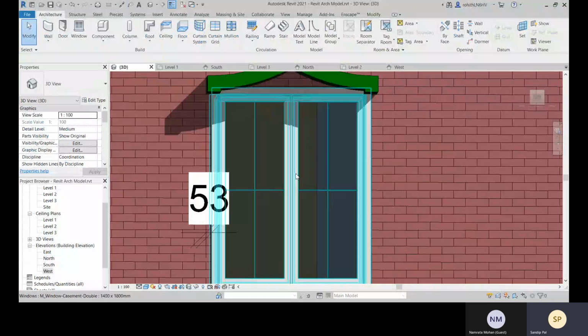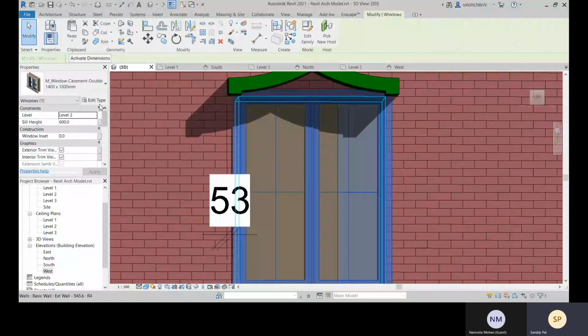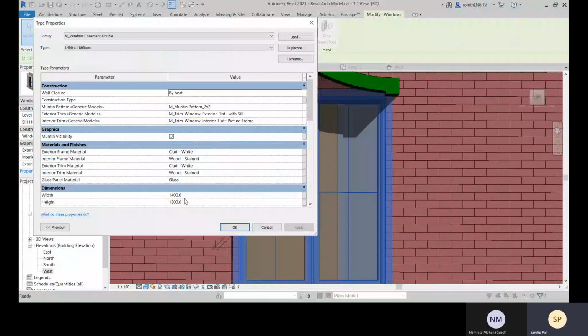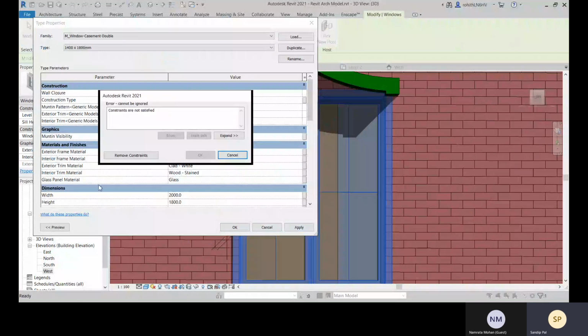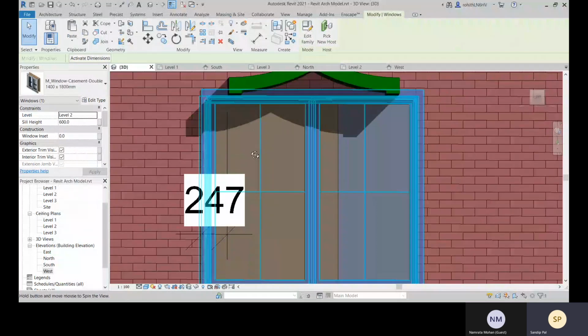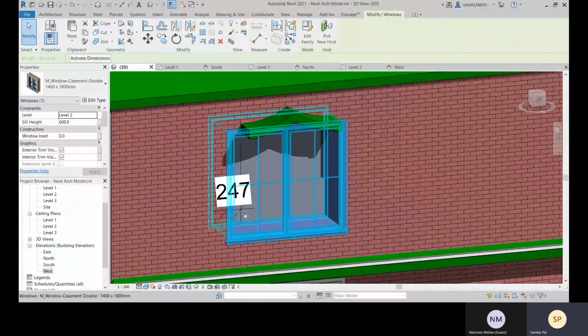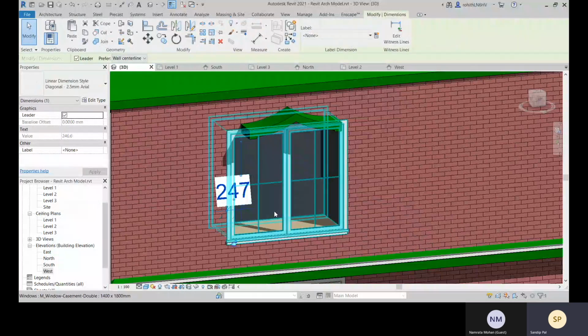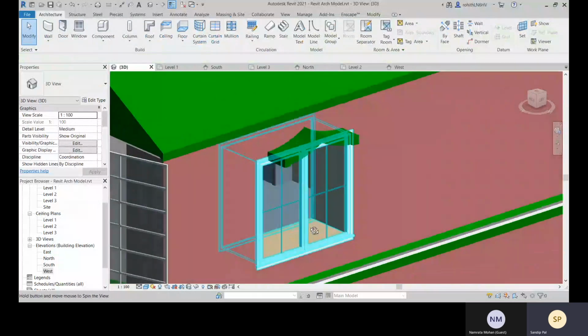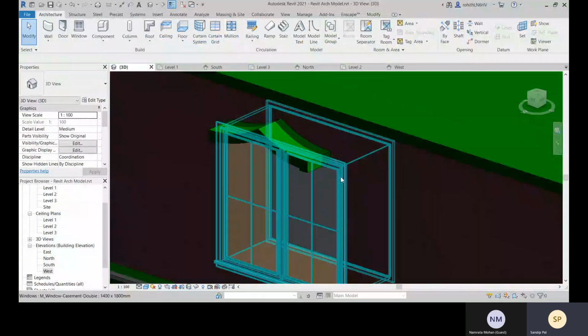I'm not doing this side so that you can see the differences. Now let me change this. Go to this width. Let's change it to 2000. Apply. It's not working. So you cannot do it like this for this one.